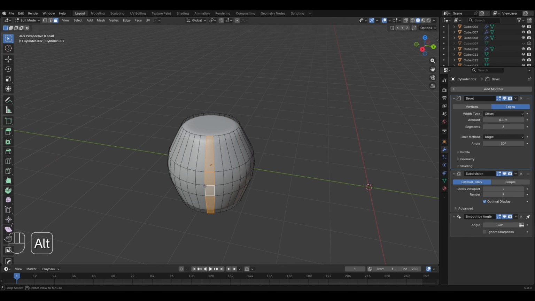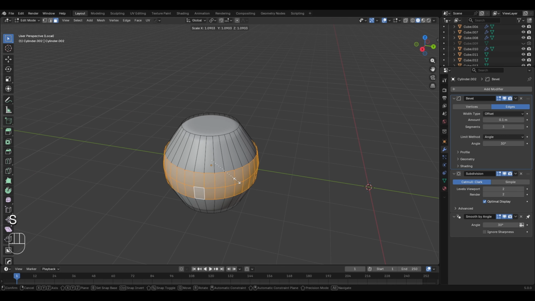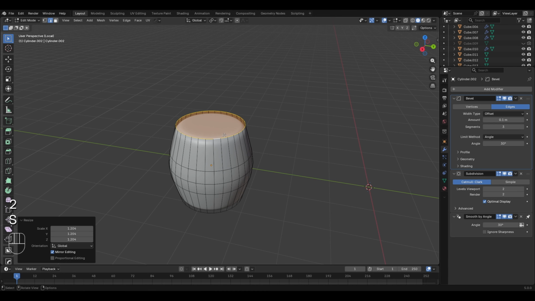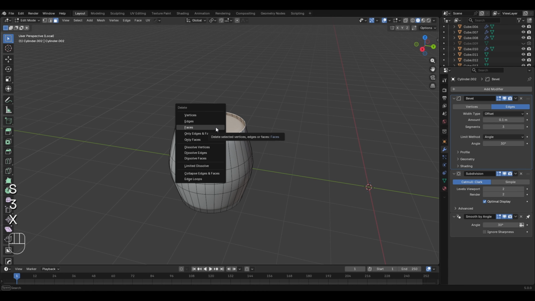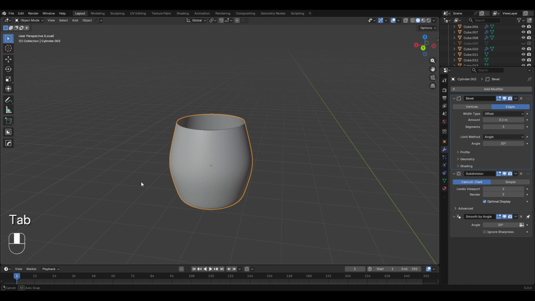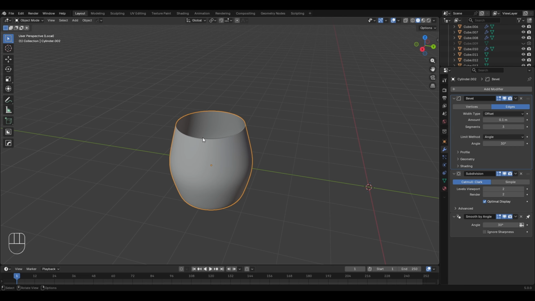Then I'll select this face loop over here, basically both of these, and I'll adjust the scaling. Then I'll also select this one, and let's say I select this face and delete the face on the top. Then this creates a kind of empty dustbin or anything, basically an empty cylindrical object. You can add anything in it if you want, or you can keep it completely empty.